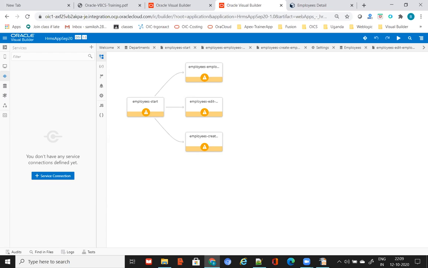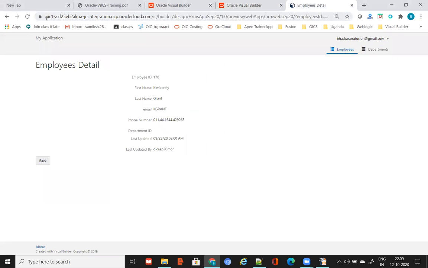Okay. So in VBCS we will first consume the REST services to make the service connection. And once the application is built, we can expose it as a REST service. You're actually giving a URL like this. This is a URL you can put anywhere. It could be in Fusion, it could be somewhere else, it doesn't matter. This is a web URL. You understand?